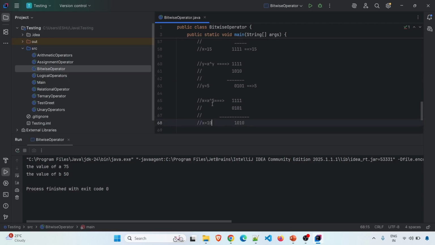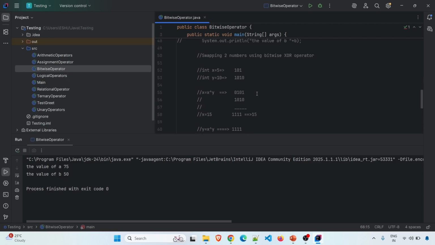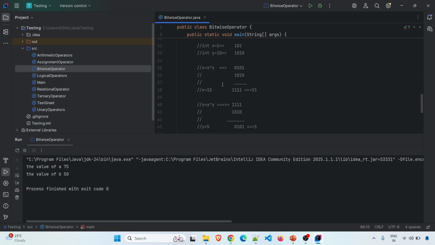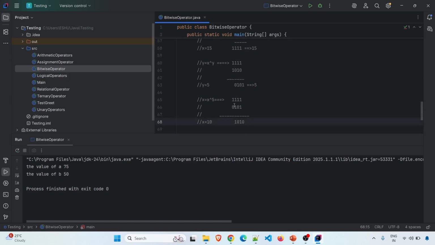So by doing this X XOR Y three times, we are able to swap the values. Now the value of X has become 10, value of Y has become 5. We started with value of X as 5, Y as 10. So this is the logic behind the bitwise XOR operator for swapping two numbers. Now we will code and we will see whether we are getting the desired output or not.